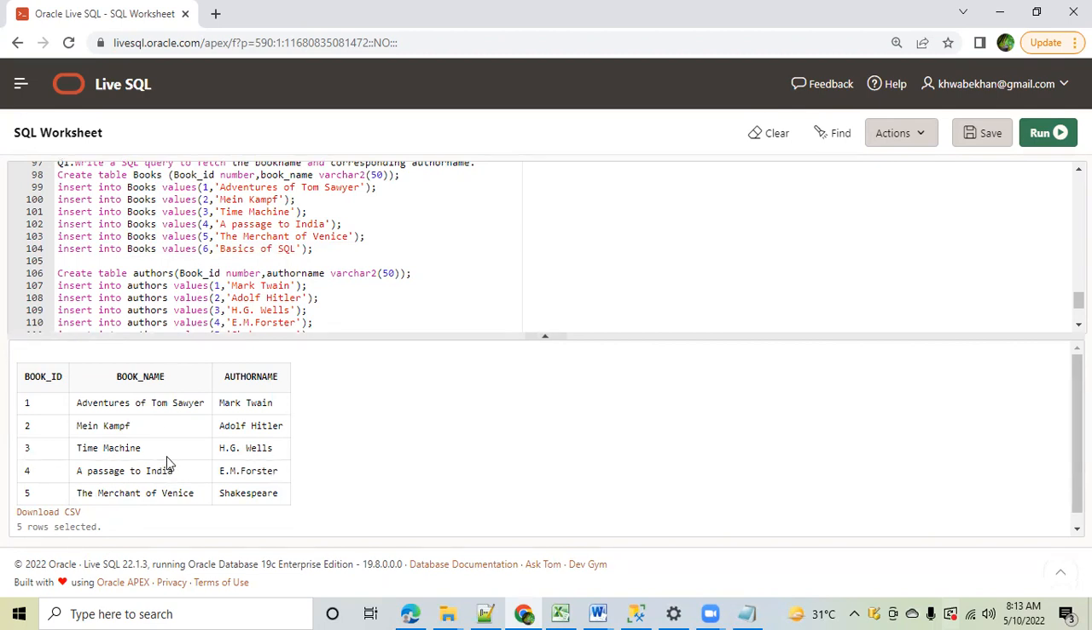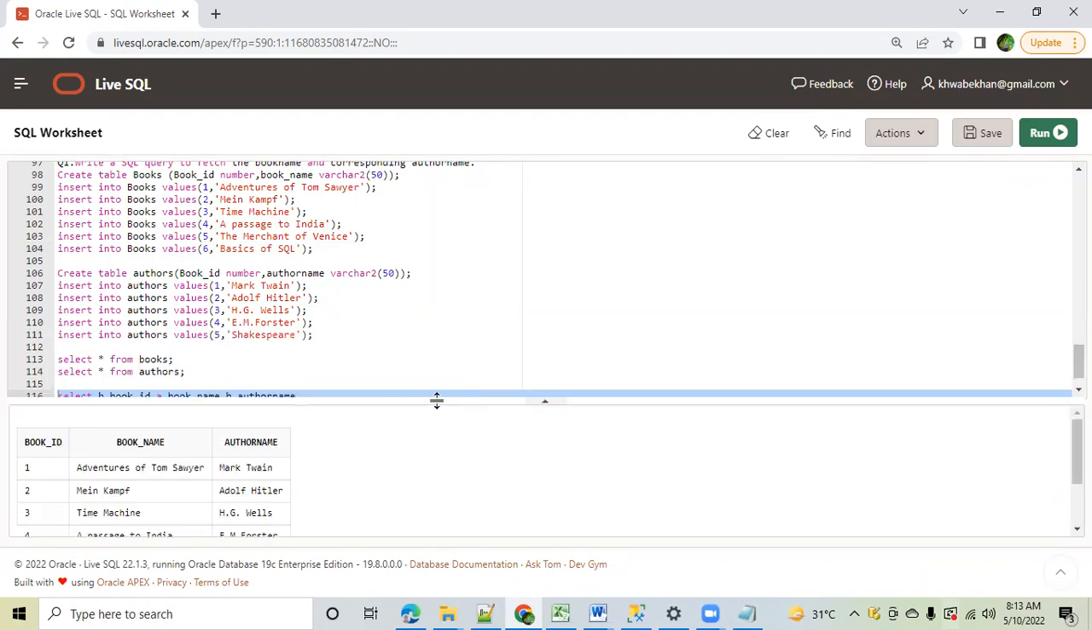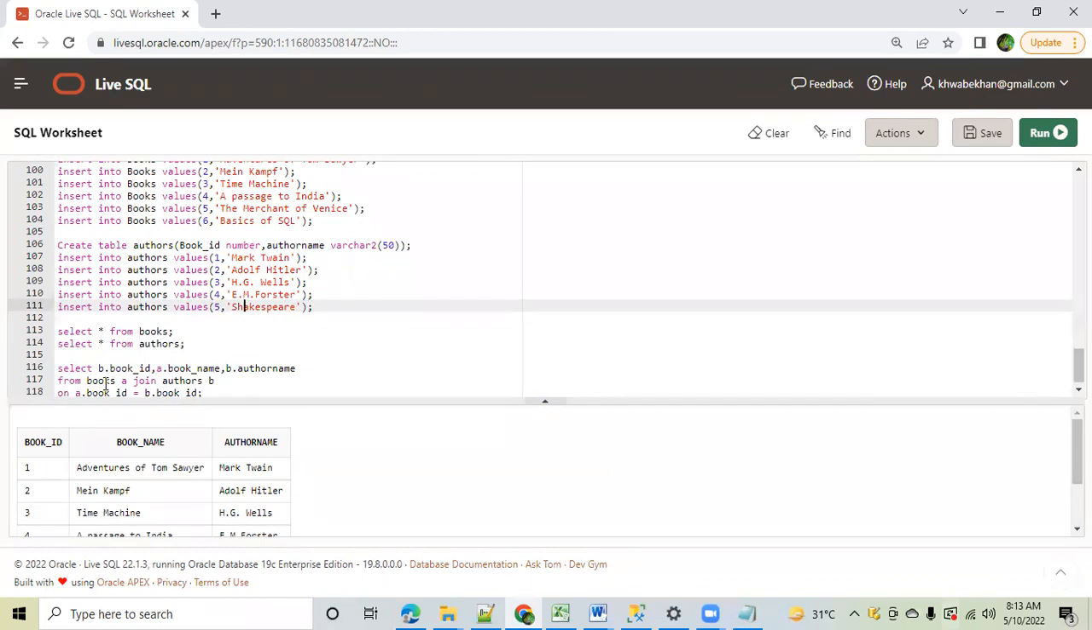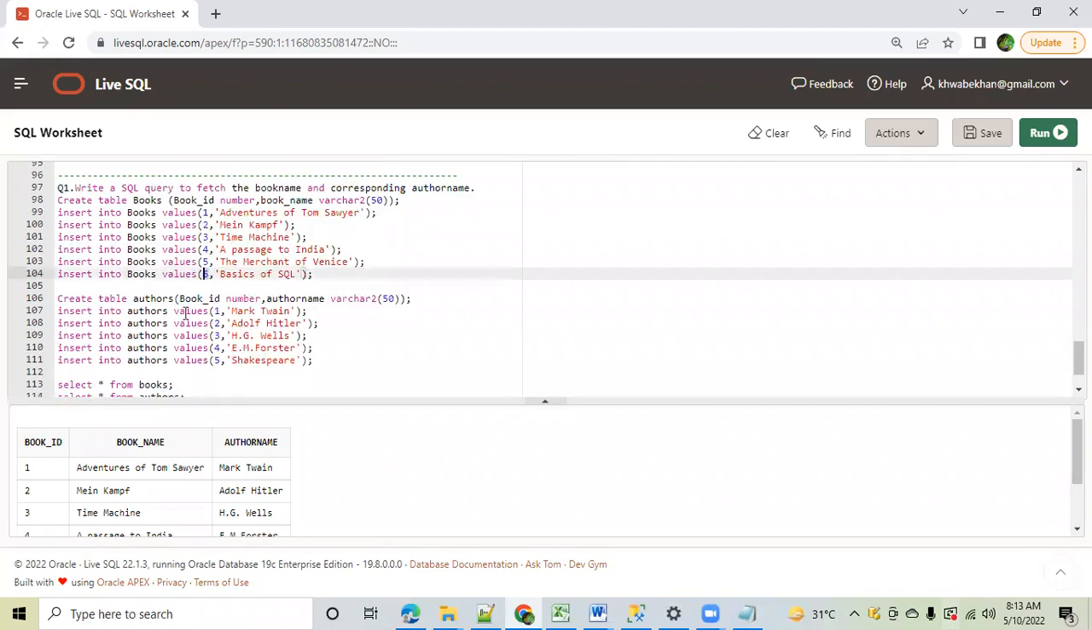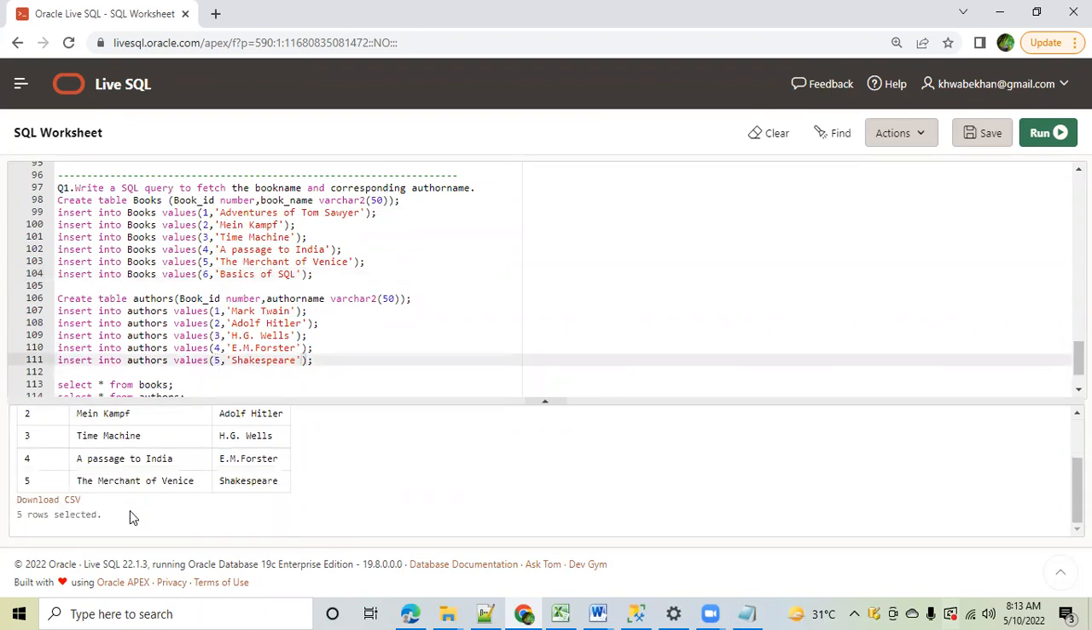6 does not exist in the authors table. Correct. Because you are joining these two tables, books and authors, based on the book ID, right? So this book ID 6 is not present in the authors table. That's why this is not coming here. Is this clear?